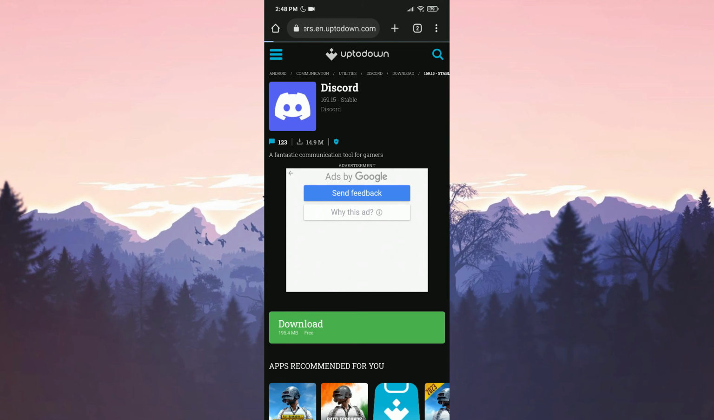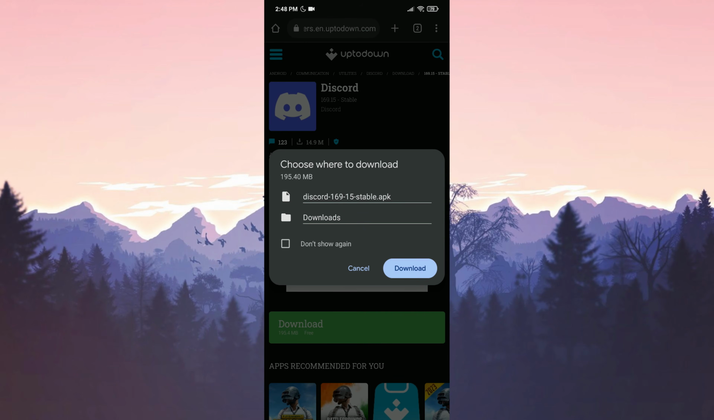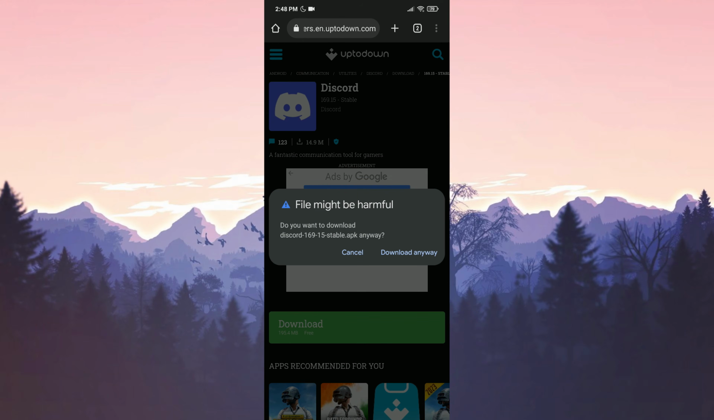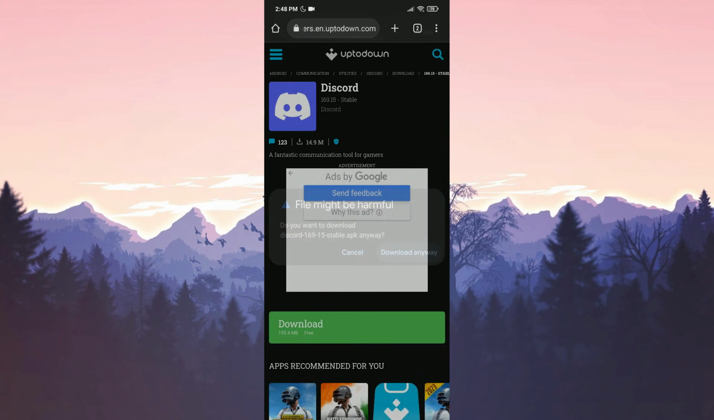If you have not downloaded an APK file before, you may encounter some problems here. I will put the solution in the card section.